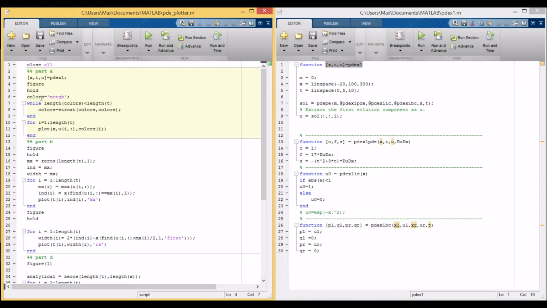And so I'm going to say that while the length of colors is less than the length of t, we're going to keep repeating this string over and over again so that our string is long enough so that each value of t corresponds to a color. And then we're just going to plot our solution u. So for every value of t, we're going to plot u versus x for that t, and we're going to assign it a color.